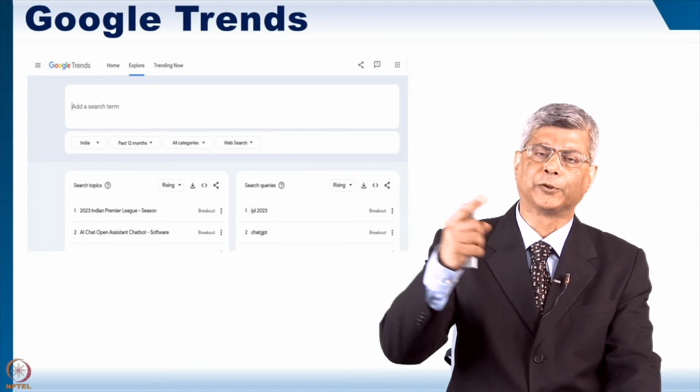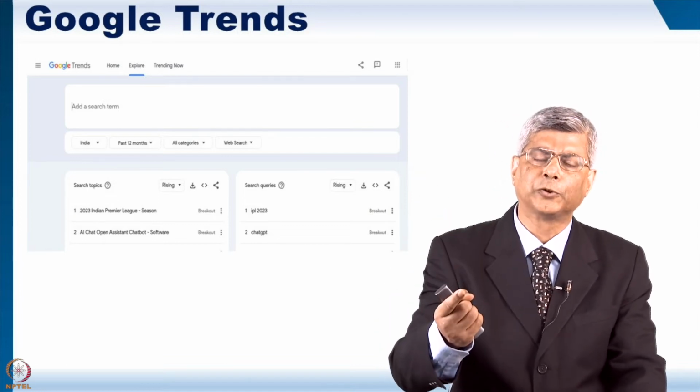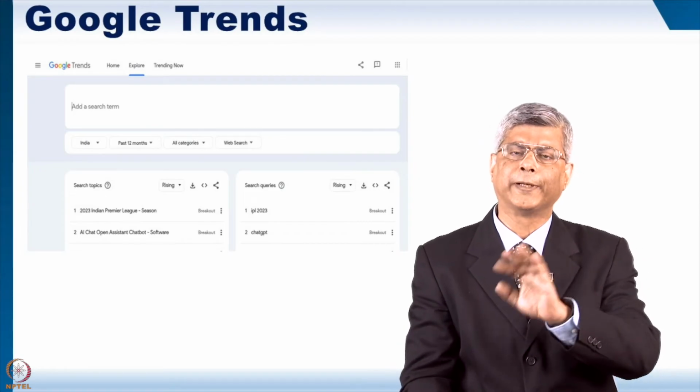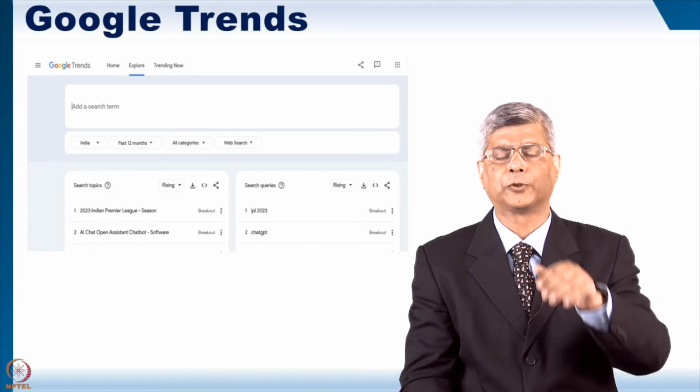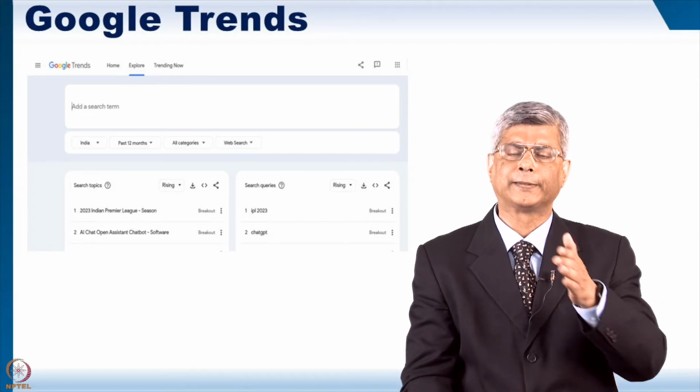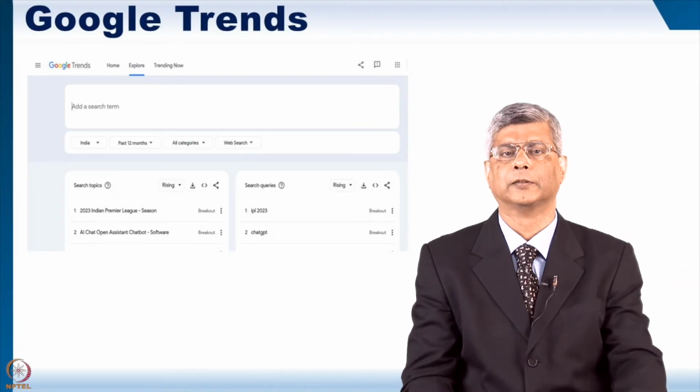Is it going up? Is it going down? Which countries is it going up? Which countries is it going down? Within a country, where is it going down? Where is it going? All of that you can get through Google Trends. And you can look at it for different periods of time. Last 3 months, 6 months, 1 year, 5 years, 10 years.